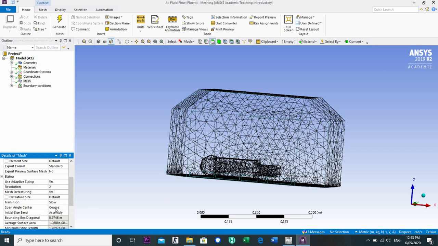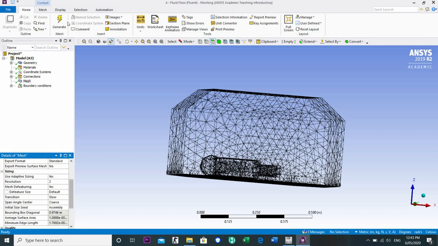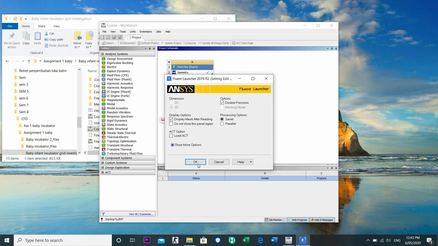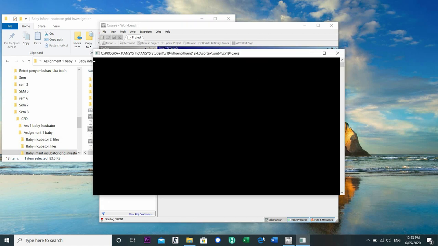As you can see, it's already coarse, and then you need to generate mesh again, and then solve mesh, and then go to the mesh, and then adaptive sizing, coarse, and then generate mesh again. And then after it's done, you can close this part, and then you can go to the setup, double left click, and it's okay, double precision at that box.